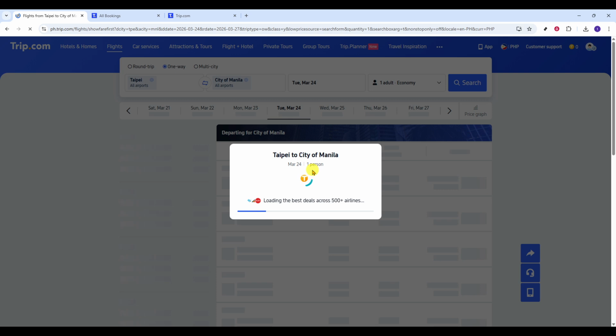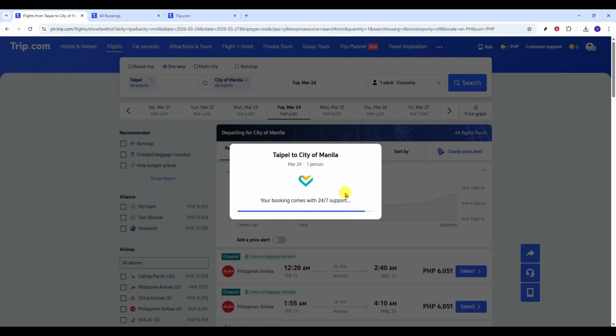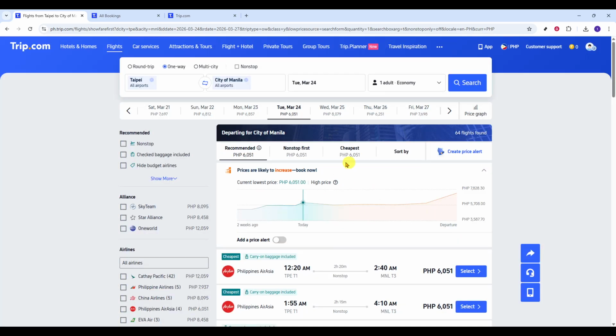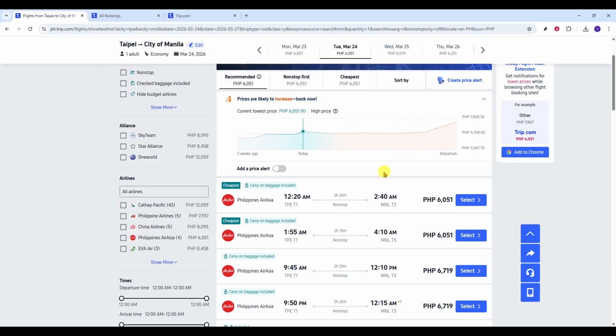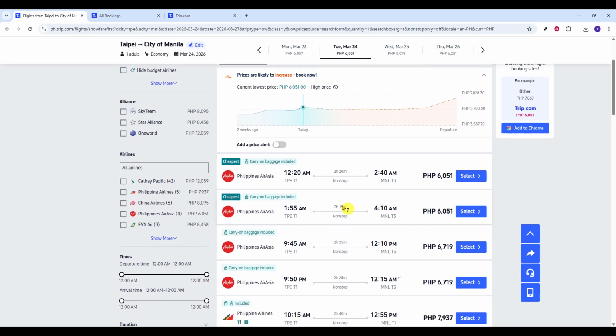On the results page, take a moment to review key details like departure and arrival times, total duration, number of stops, and the operating airline. You can also glance at baggage notes and fare conditions so there are no surprises later. When you've found an option that fits your plans, click Select to move forward with that flight.